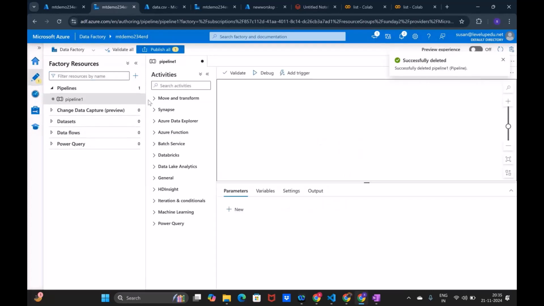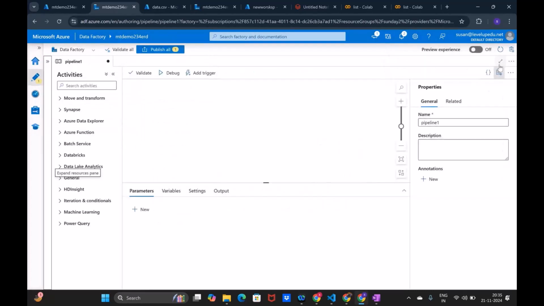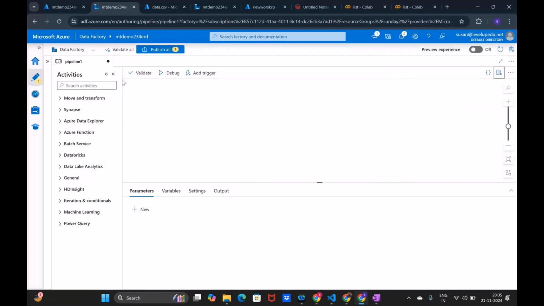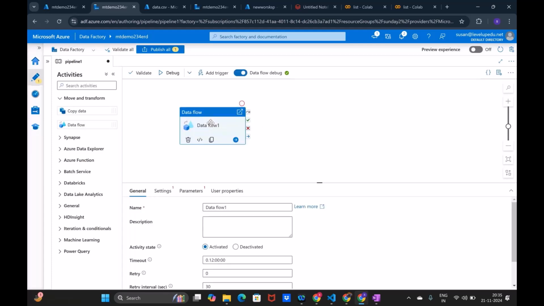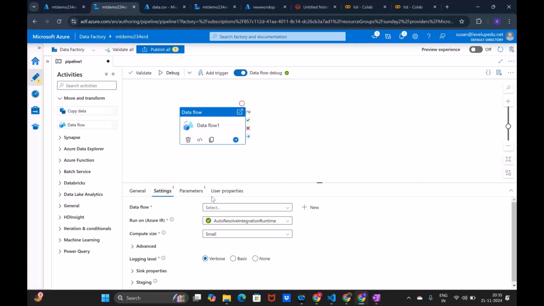This Azure Data Factory is an all drag and drop tool. Now, what I want to do is some transformations. If you want to do data ingestion, we can use copy activity, but I want to do data transformation, so I have to use something called data flow. In this data flow, go to settings. You see data flow, create a new data flow.